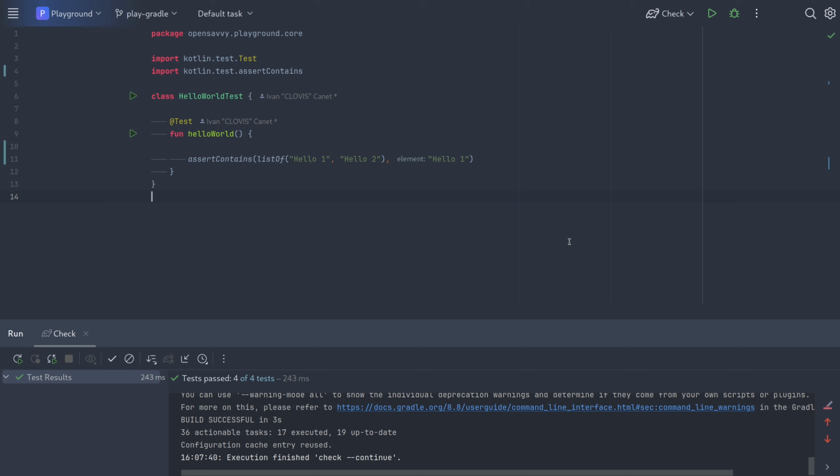Okay, so the problem here is with that assert contains method. So at the moment, why do I use that and not just write hello one in list of hello one and hello two? Why can't I just write that in my test?